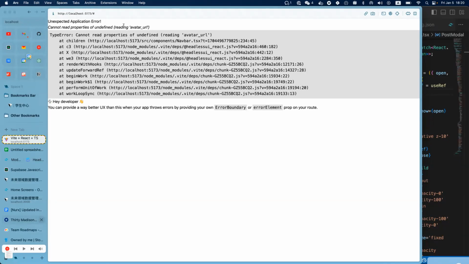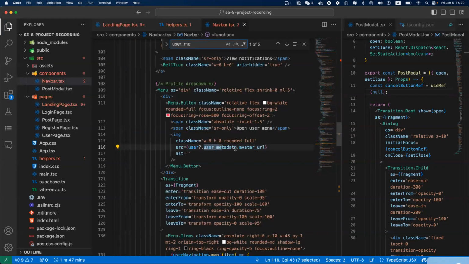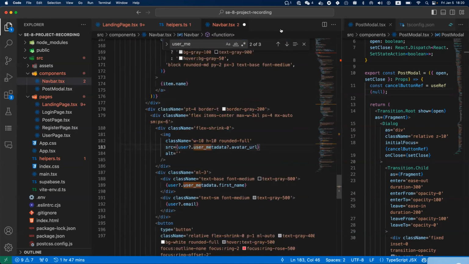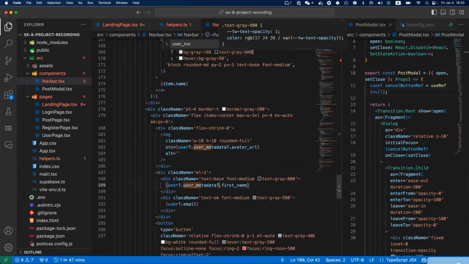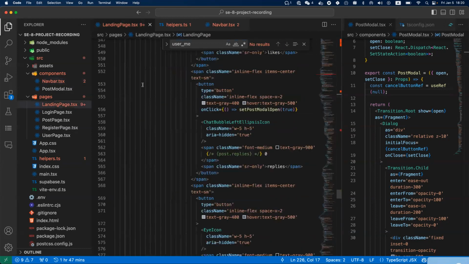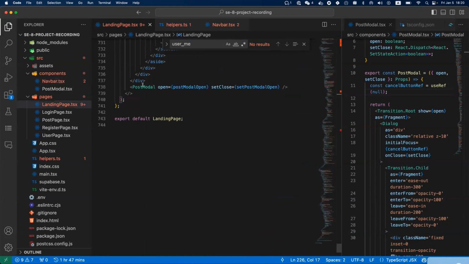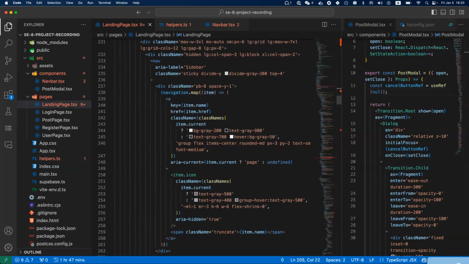Cannot read properties of undefined. Okay. The places that I add user metadata to is possibly undefined. So I'm going to add a question mark here as well. Question mark, question mark. All right, refresh again. Here we go. We have the navigation bar back. Okay, everything still looks visually the same, but we have successfully conducted a surgical removal of the navigation bar from the landing page. We're now down to 744. Okay, even better.